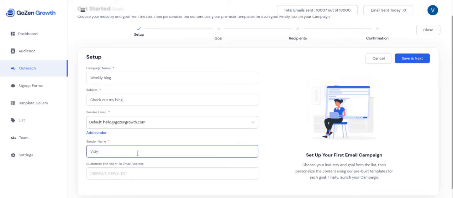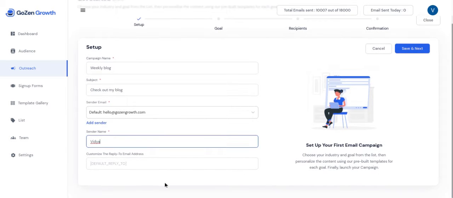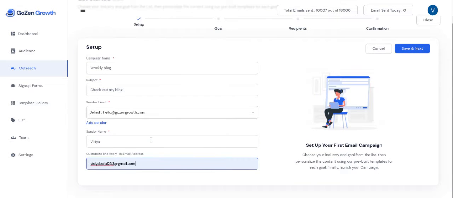This is the name that is displayed in your contact inboxes. And finally, provide an email address to receive all your email campaign responses. Click Save and Next.